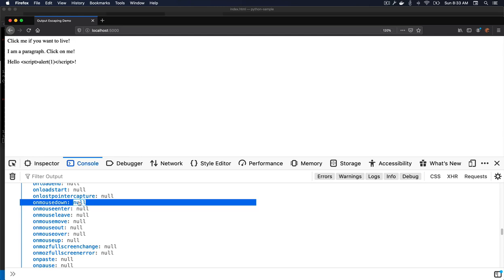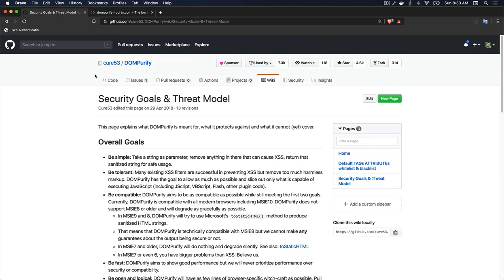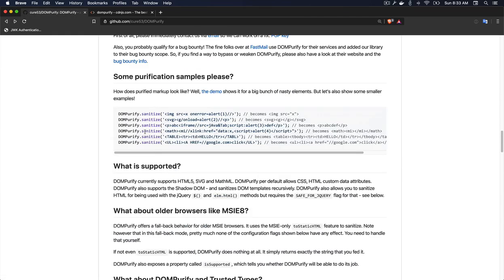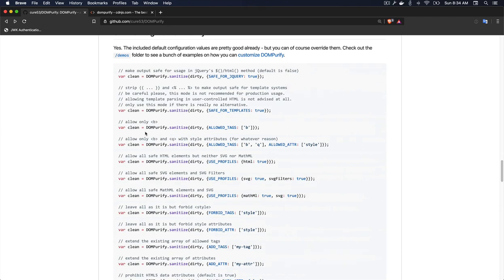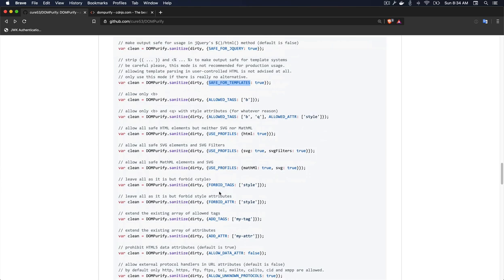So DOMPurify, I really like DOMPurify because it's simple. It just reduces the sanitize call to a single function call. You do have a bunch of options that you can either allow or deny. So for instance, let's say you have some kind of markup that you still want to allow users to use, like bold or italics or stuff like that. You can have them use the allowed tags. You can also render it safe for templates, which is not ideal, but you can do that if you'd like. You can set up all of these different types of parameters here. You can forbid tags, you can add tags, you can allow.